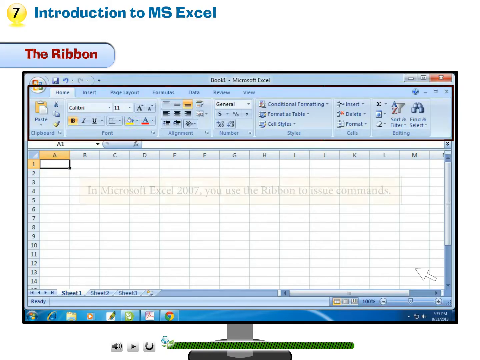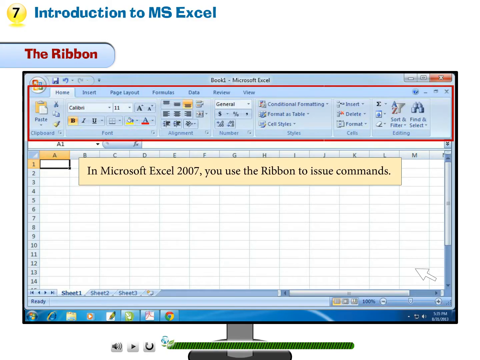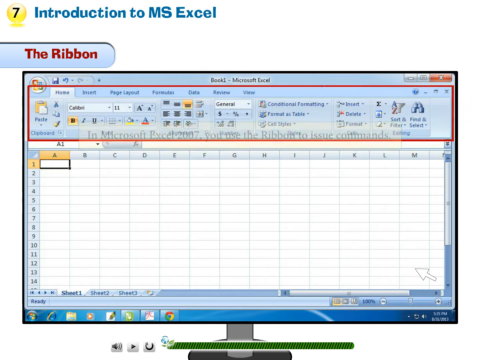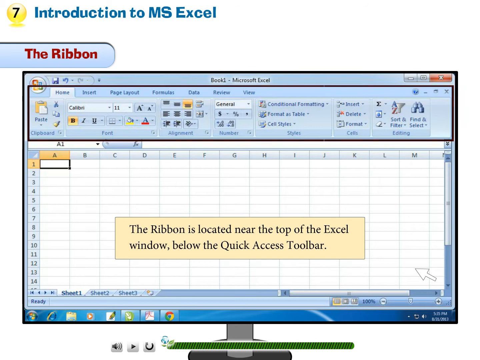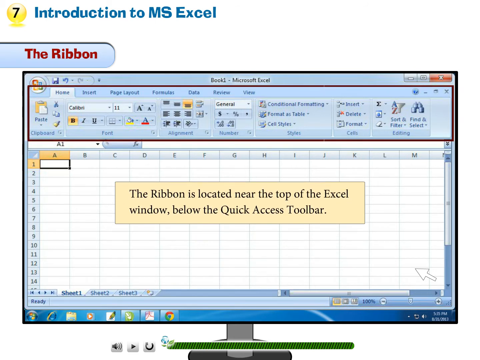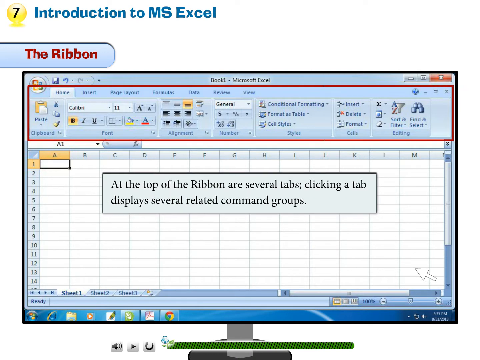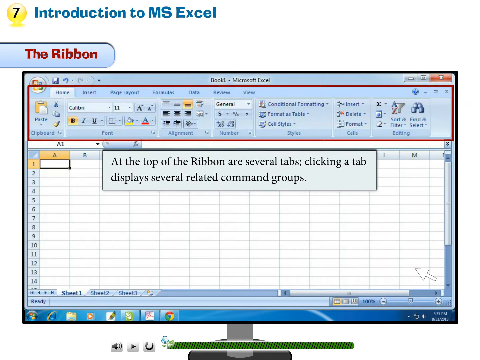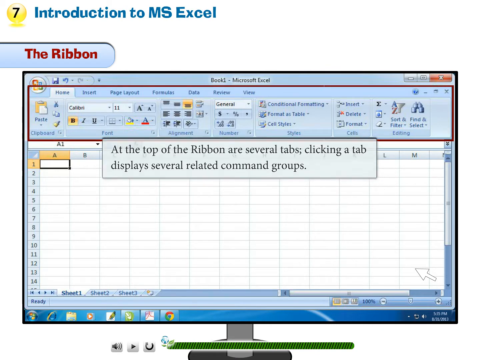The ribbon. In Microsoft Excel 2007, you use the ribbon to issue commands. The ribbon is located near the top of the Excel window, below the Quick Access Toolbar. At the top of the ribbon are several tabs. Clicking a tab displays several related command groups.